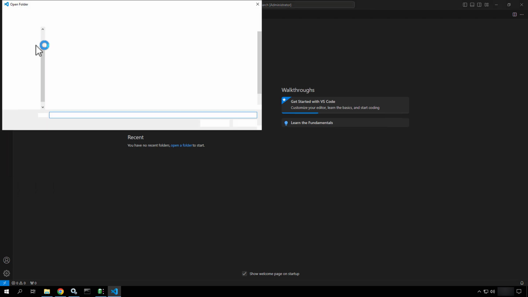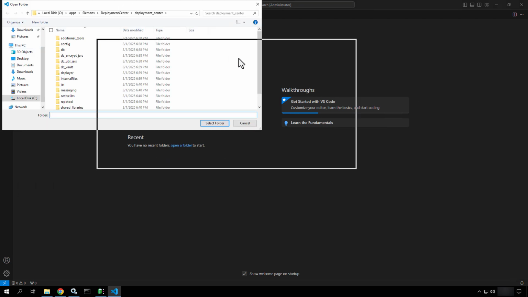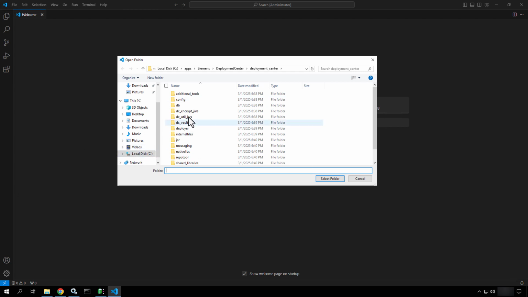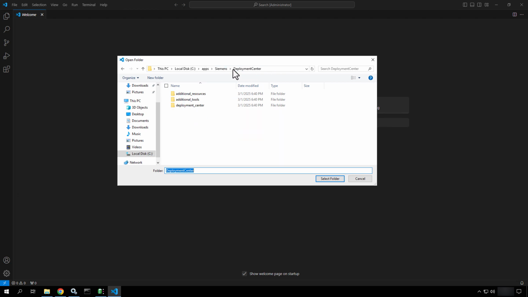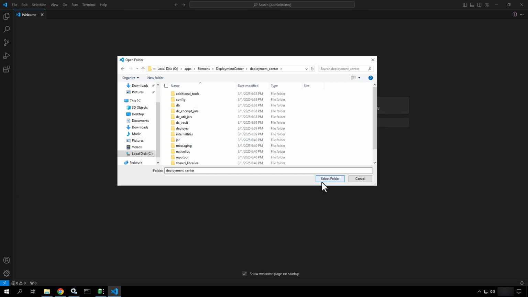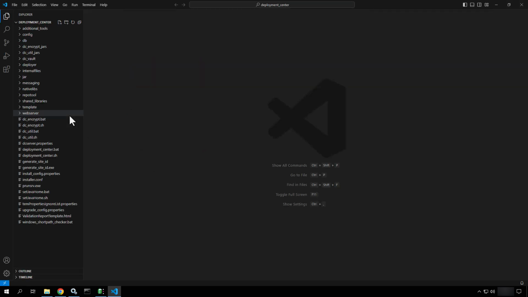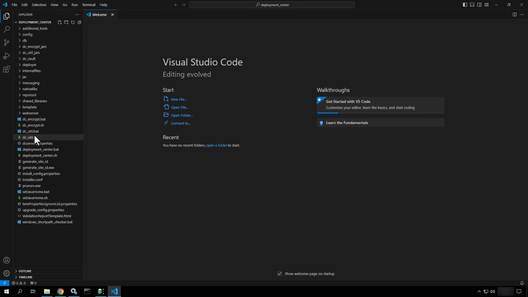Now you can run it in a standard command prompt if you want. I'm going to go into the Deployment Center folder. If I go into Siemens Deployment Center, I've got it right here. That's the folder I want to open. It will reload and I can see all the tools.